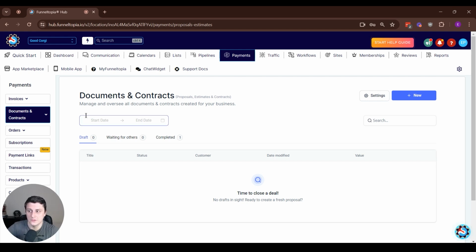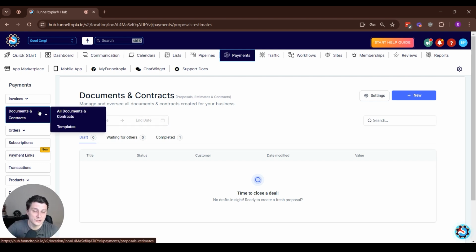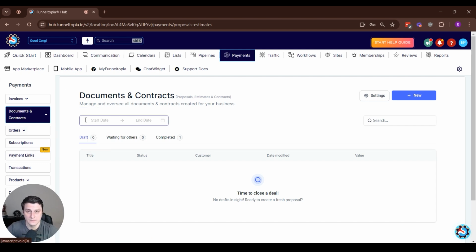In case you didn't know, the documents and contracts section essentially replaces tools like DocuSign. The functionality is here within Funneltopia, and it's really nice that the more things you can keep under one umbrella, the better, as opposed to using 20 tools. So definitely, if you haven't tried it, go check it out. It's a really useful tool.